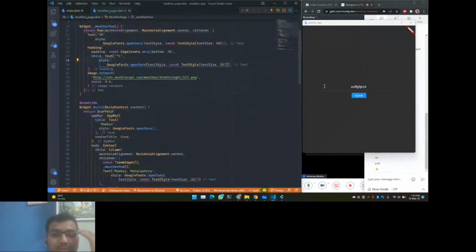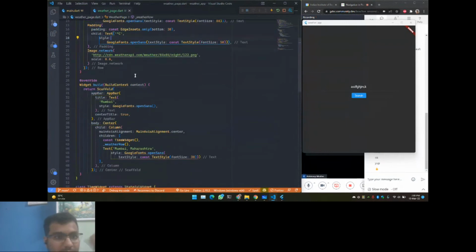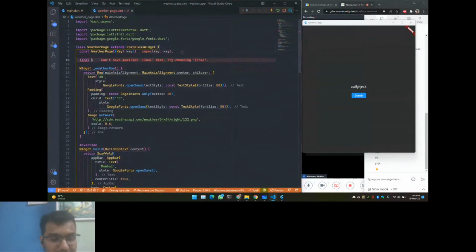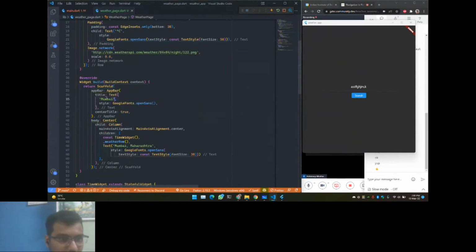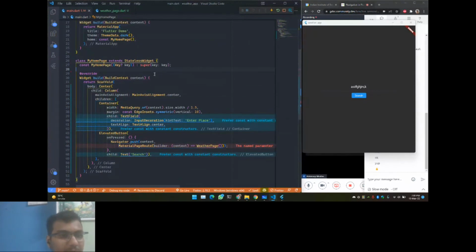Okay, so let's start. First, I want to add the passing the data part in the weather page. I want to add something here which gets translated to the weather page. So let me just add final String title here. Required is this.title, and what I wanted to add in the app part. So let me hit title. Okay, so you will see that there is an error.